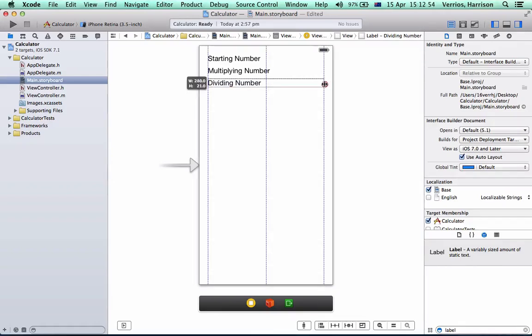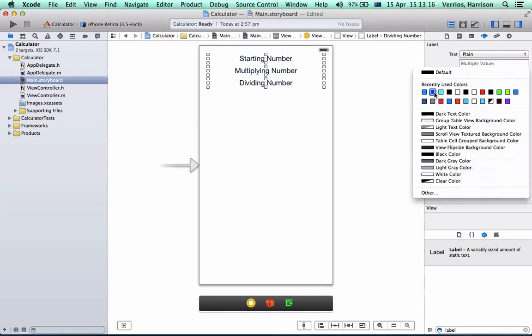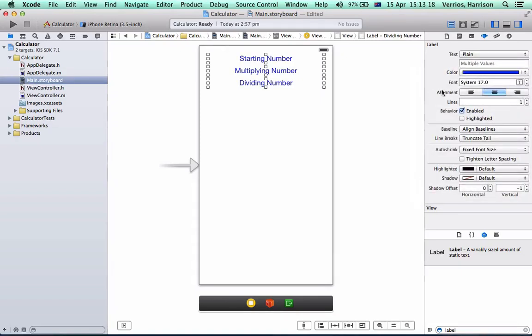So the next step is we're going to select all the labels and we're going to go on the attributes inspector. That's this little button here. It looks kind of like a shield. And we're going to click center. This will center all of the labels, so its alignment will be in the middle. We're going to click on this color here, and we're going to click on this blue. So now you can see they're all blue.